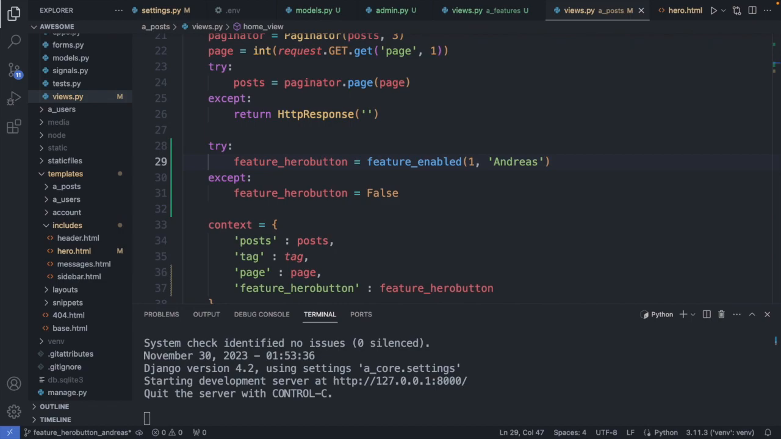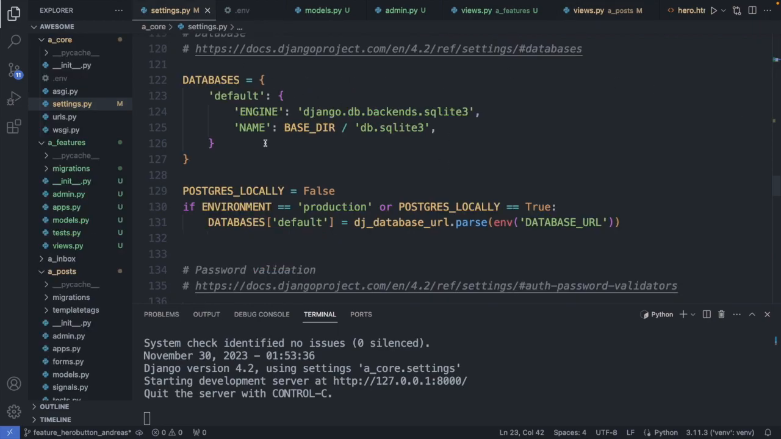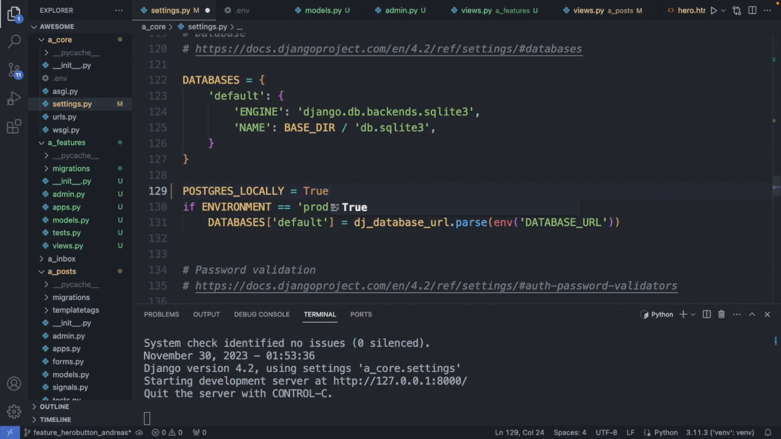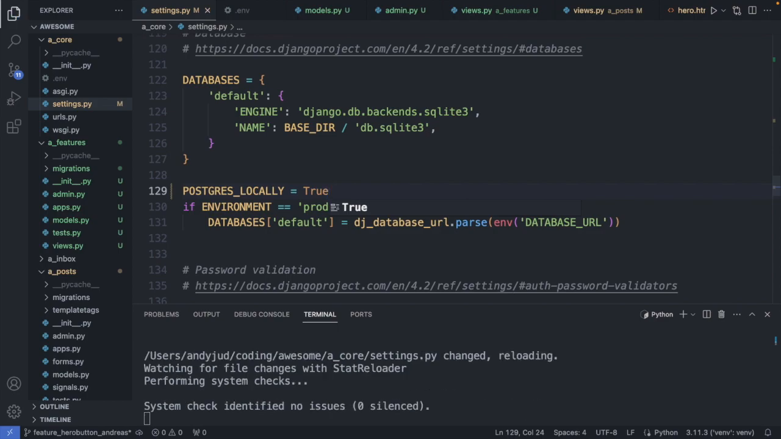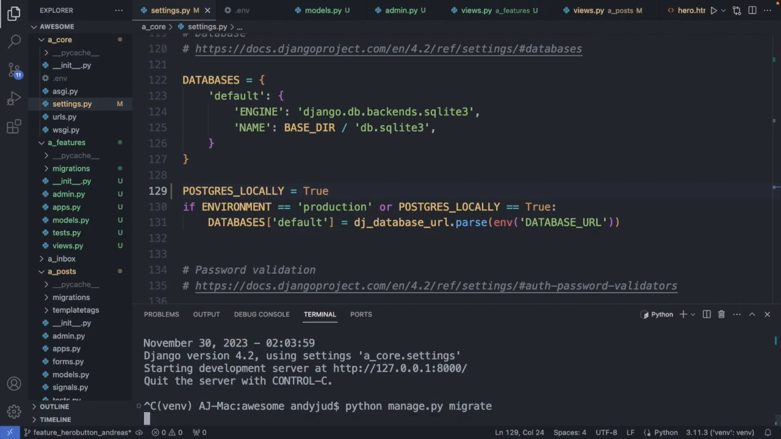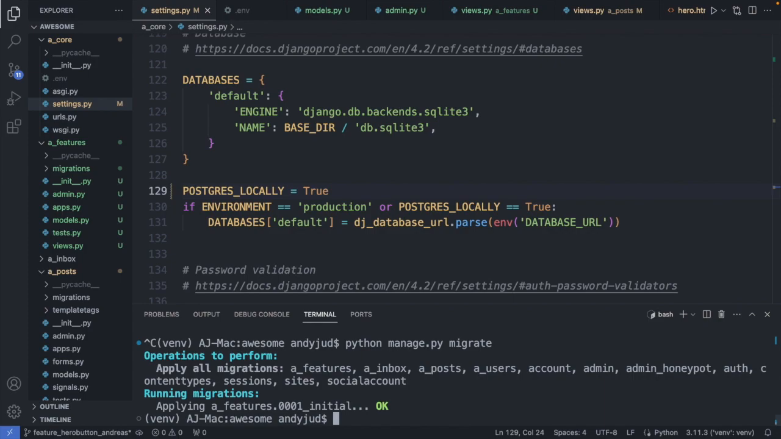Alright, let's test this feature toggle now on our staging side. So first I do a migration to my production database. So in settings, I change this momentarily to true to connect to the remote database and save. As I change now the database, it already tells me here to do a migration. So let's do that now. Python manage.py migrate. Okay, now our Postgres database is updated as well. We can switch now back to false.